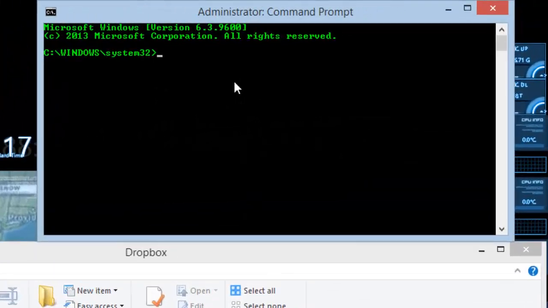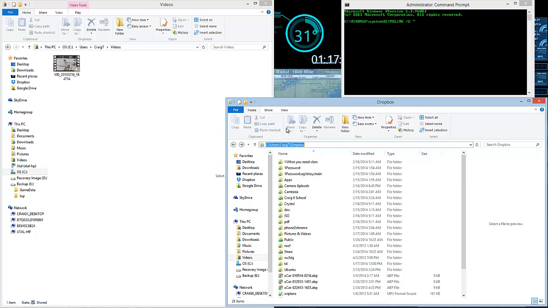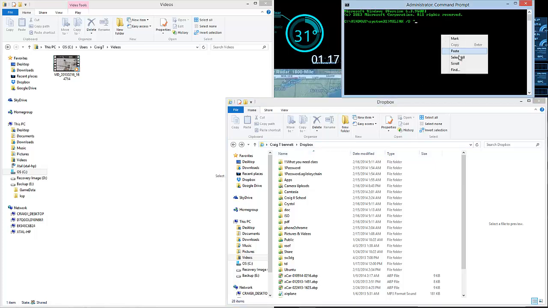So as far as here, mklink space forward slash D space, parentheses, you can just copy this. You need to make a folder.